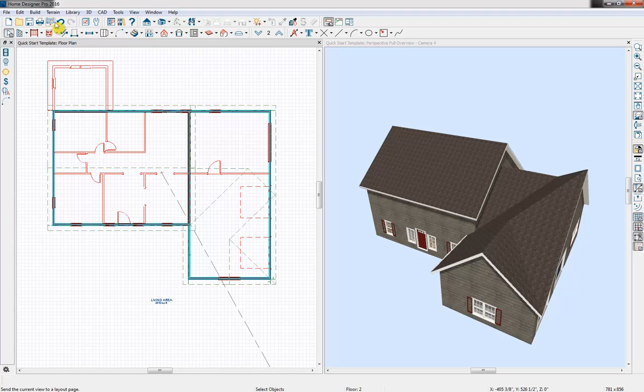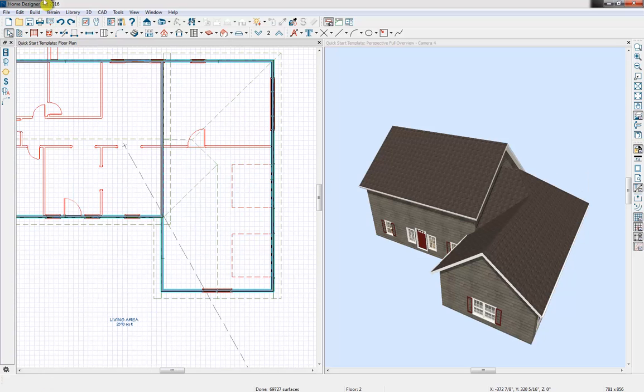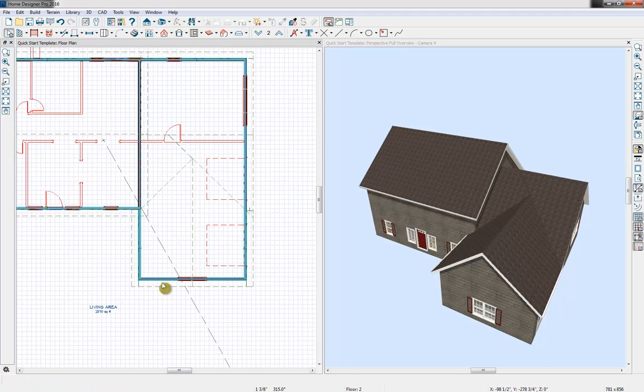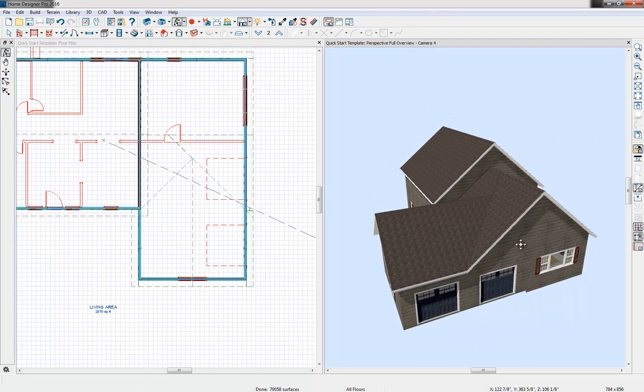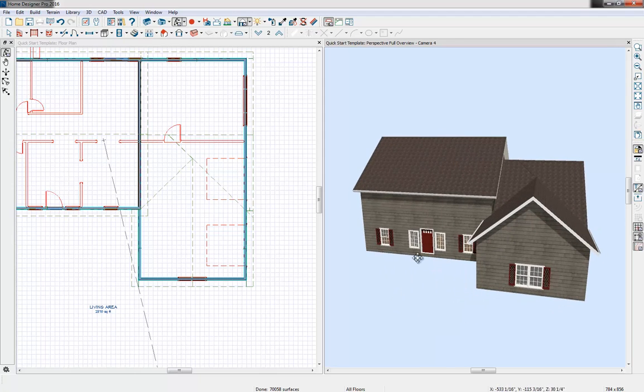So what we're going to do, I'm going to undo that, and we're going to break the wall right where it meets up with this wall over here. Then I can change this section to a gable, and then that gable will only extend down that far, and then we have the end for this front gable.